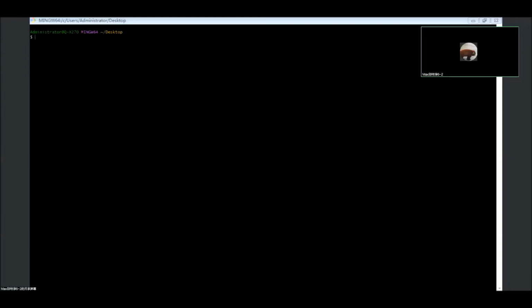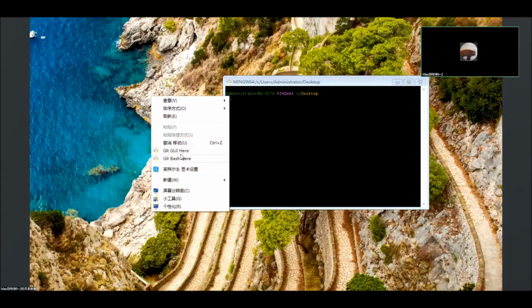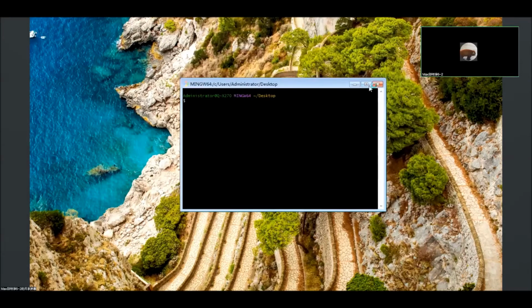In this lesson we're going to talk about how to use Git to control your website. The first thing is to install Git. When you right click, it should say Git GUI or Git Bash, and that will pop up below.